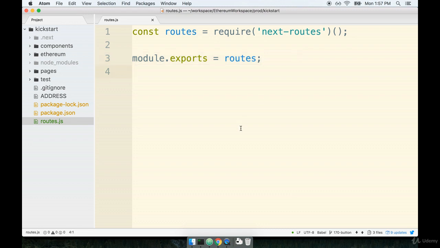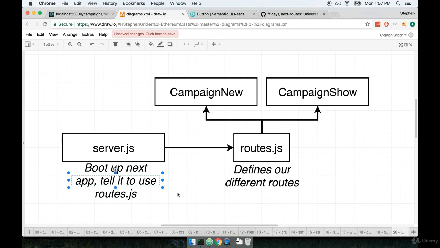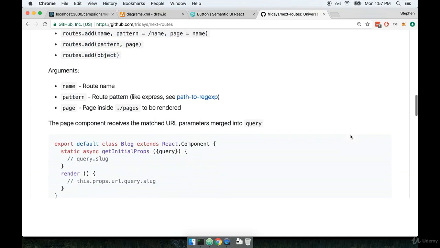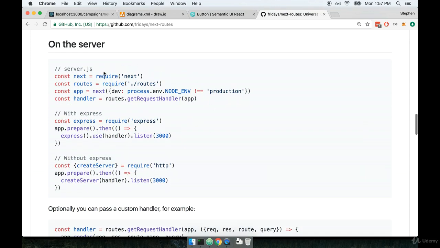Now the next thing we have to do is set up a server.js file. And remember, the purpose of that is to make sure that we can manually boot up our Next application and specifically tell it to use our routes.js file. The code that we have to place inside this server.js file is listed inside the documentation over here as well. So if you're curious, you can always take a look over here at some of the different lines that we're going to have to write.